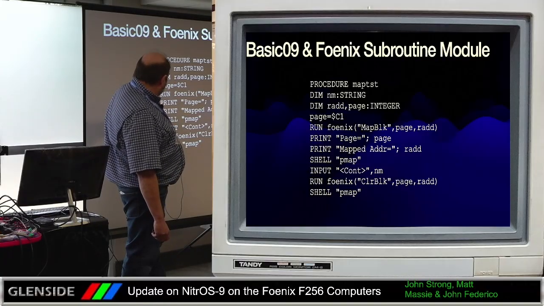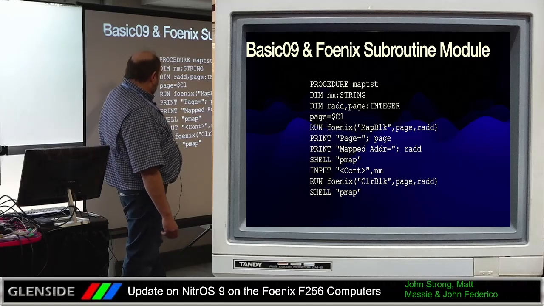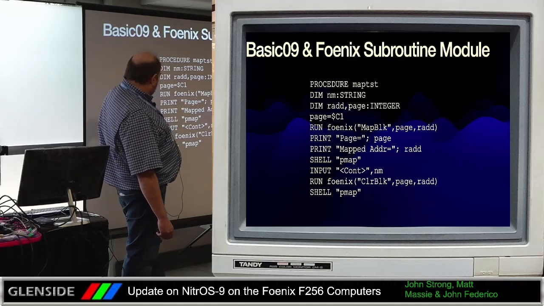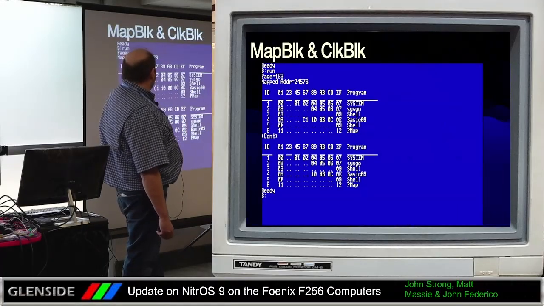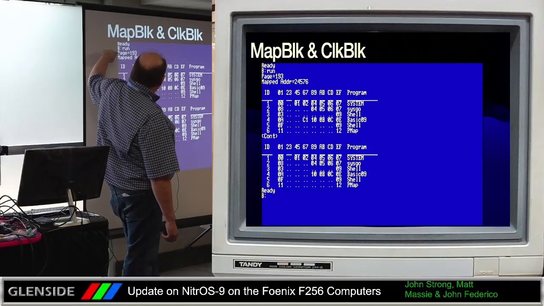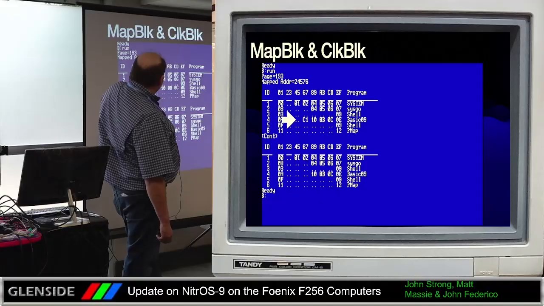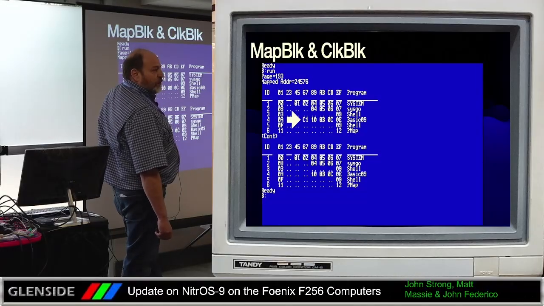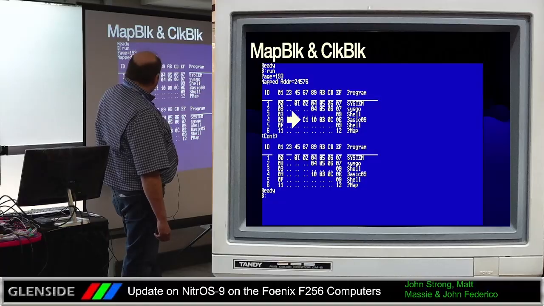But the neat thing too is I could run shell commands from Basic 09. So we're just going to do a pmap and then pause and look and see where the page is mapped in, and then we're going to clear it. So here we are. You can see we ran it, page 193, and it mapped it in at 24576. If you look right there, you can see page C1 mapped in. And if you see down here, we cleared the block, we unmapped page C1.